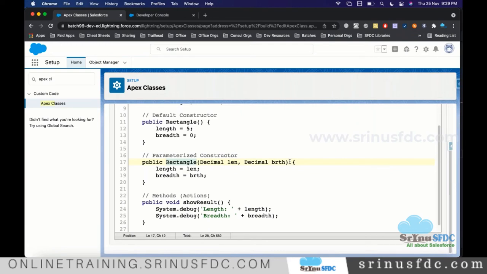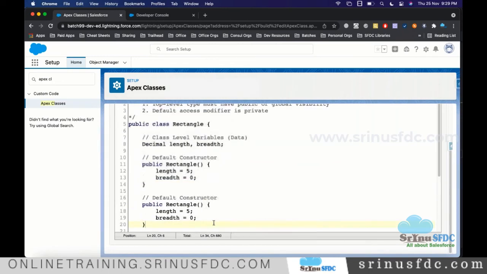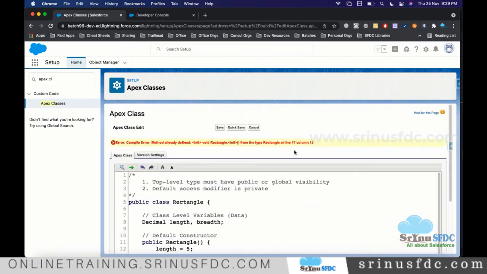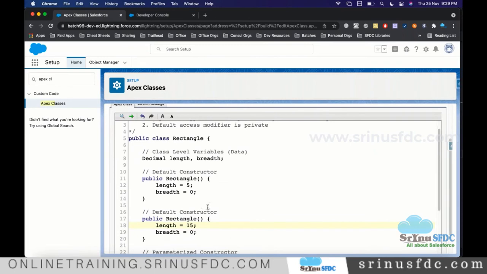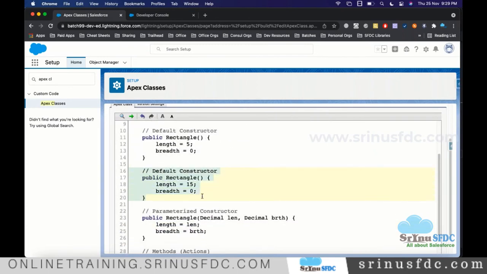Okay, it will accept. Either there should be a difference in the number of parameters, or a difference in the data type. Then only the system accepts. If I simply copy paste and want to have one more, and here I keep something, it will throw an error. The method is already defined, and it is saying that. So those points we should know.